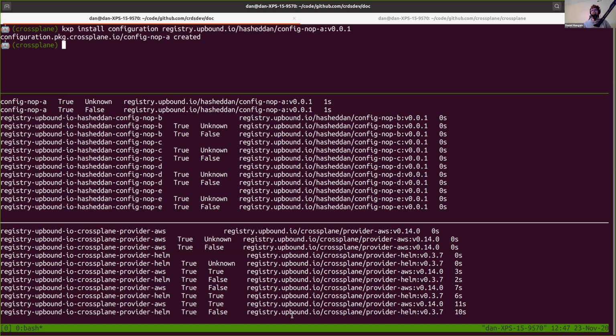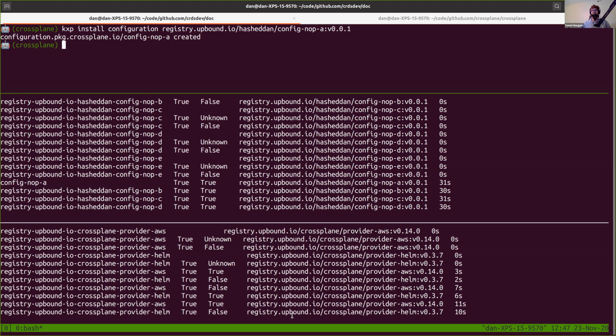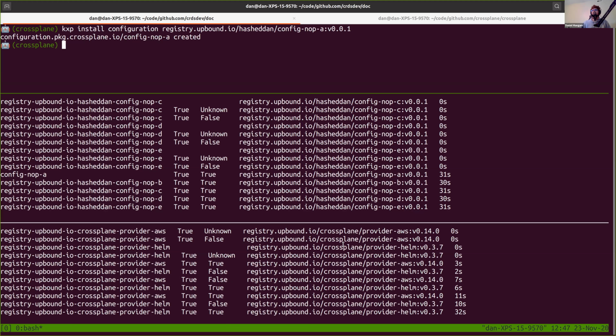We see that there is a bit of cycling here. One of the things we're going to look at cleaning up after getting this dependency resolution in is hopefully less cycling on the health of things that are installed, just because it's a better user experience to not see true, false, true. We'd like to minimize that if possible. But what you're seeing is eventually all of these are becoming true, and then our top level A also became true.